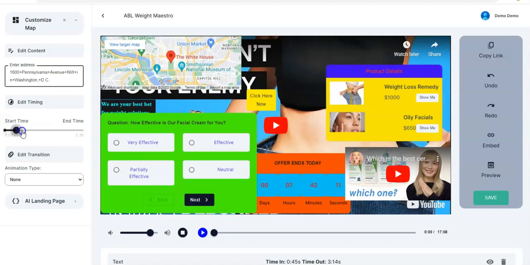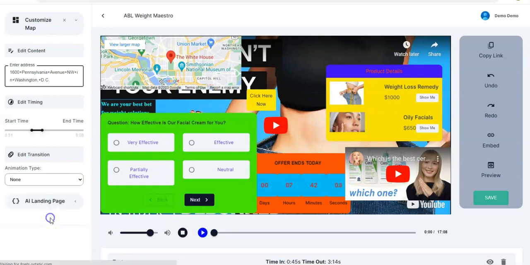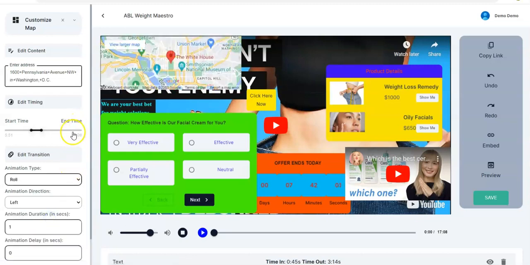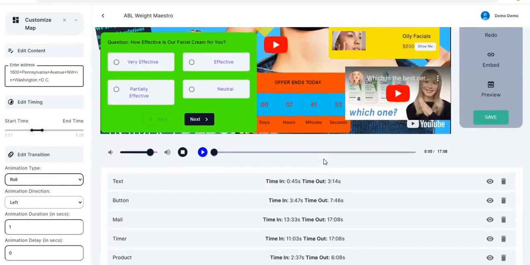So you can as well adjust the timing right here. You want to show these, something like these, depends on your choice. And right here you have the edit transition as well. It's a roll, to roll in. And of course, let me show you something very amazing right here again.